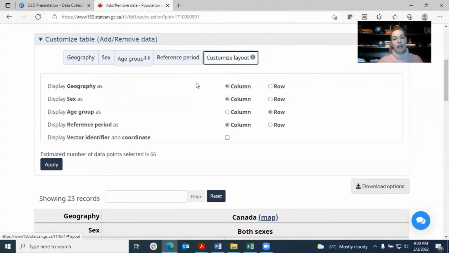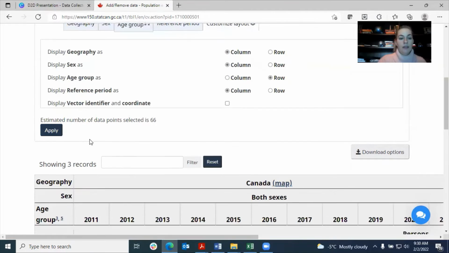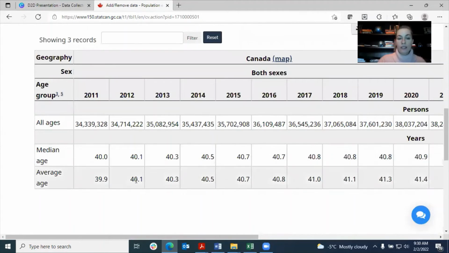And then the customize layout tab, this is where you get to customize how the data is going to be presented in the data table. You get to choose which variables you want to show up across the top of your data table and which variables you want to show down the side. So right now, for example, I'm going to show you they have geography, sex, and reference period set as columns and the age group as a row. If I just press apply as is, this is what the data table looks like. So all of the data is there, but it's not super easy to get a good look at.